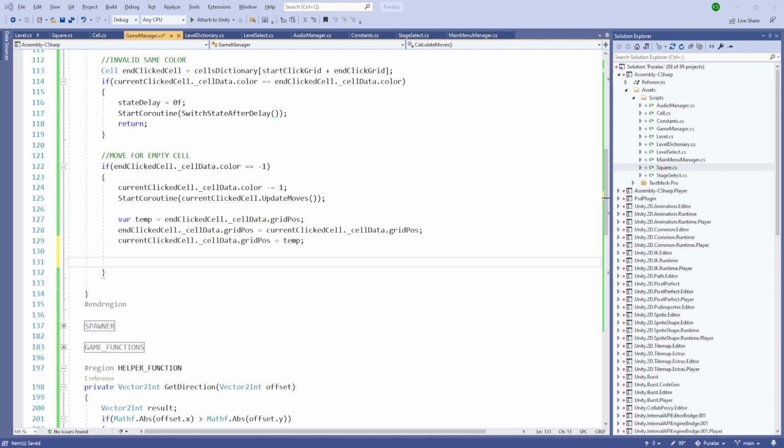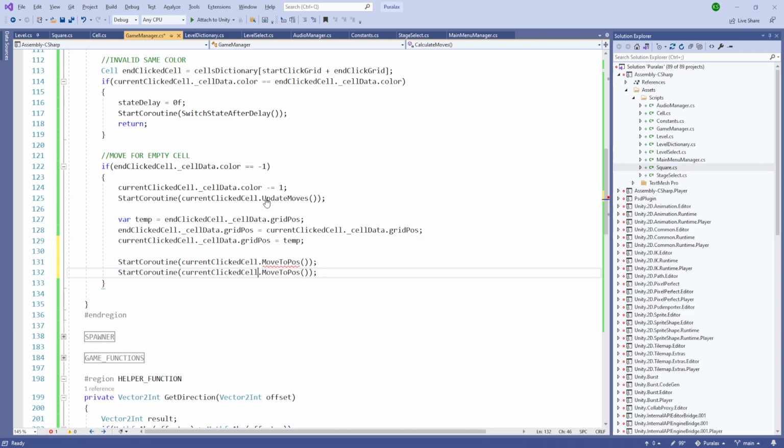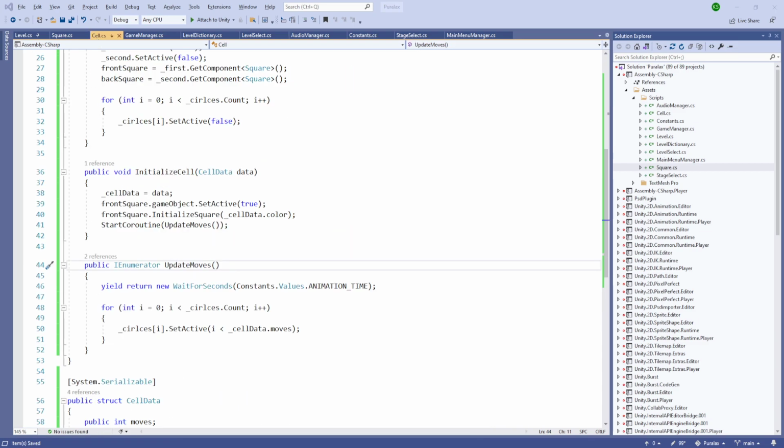And after we have changed it, we need to call the coroutine for moving our cells. So it's going to be currentClickedCell.MoveToPos, which is again going to be an enumerator and we need it as a coroutine. And similarly, our endClickedCell.MoveToPos. So both our functions are not created, but we'll create them now.